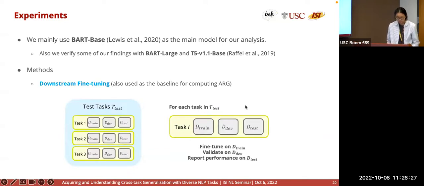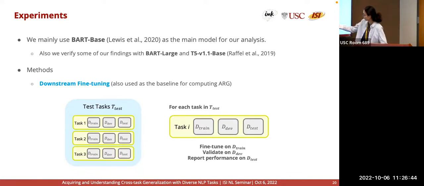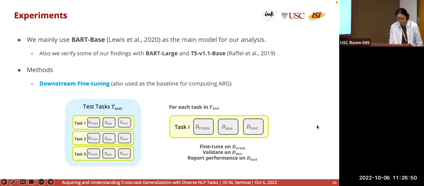And the methods we compare: first is the straightforward one, and also our baseline, which is to take the pre-trained model and directly fine-tune it. So for each task in the set of test tasks, you fine-tune it on the train set, select the best checkpoint on the dev set, and report performance on the test set. The standard way of doing fine-tuning.